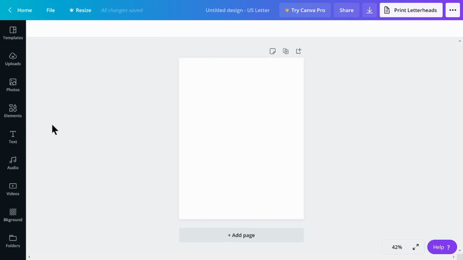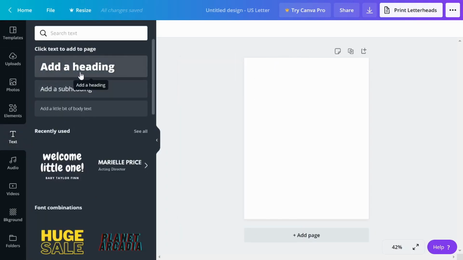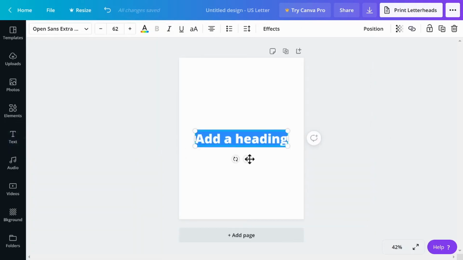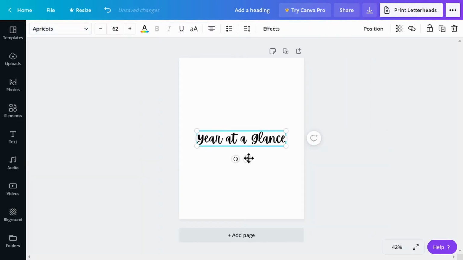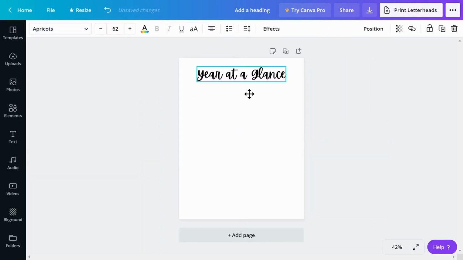So with the title, we'll go to text, add a heading here. And for this specific printable, it's going to be a budget for your year at a glance. So we'll put here year at a glance, of course. But I personally like the apricot's text. You can use, of course, whatever text you want, putting it here in the text box. You can type in calligraphy or whatever type of font that you are kind of looking for. But I'll go ahead and move this here and adjust it a little bit.